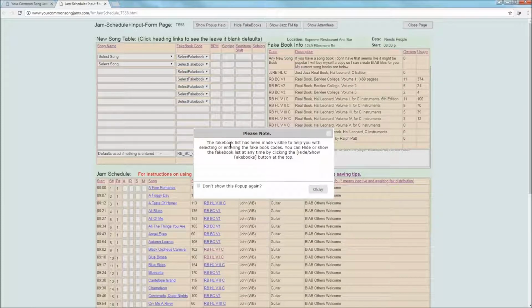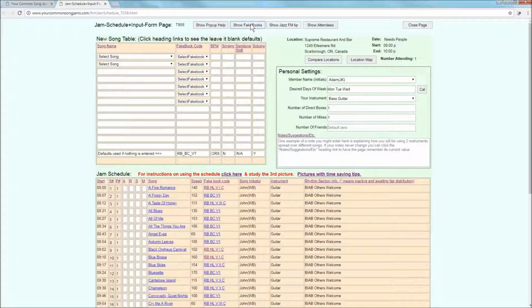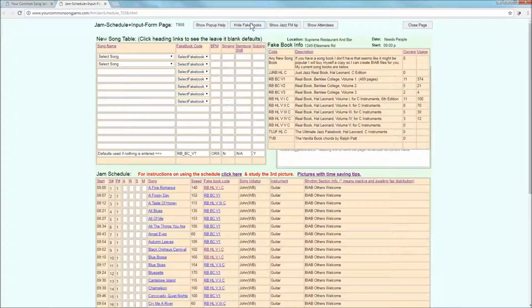You also get a pop-up message. It points out the fact that the fake book list came up, and that you can click this button here to take it out or put it back again, to toggle it on and off. You probably only want to see this message once, so you can click this checkbox so it doesn't show up again, and then click OK to get rid of it. Now I'll show you that button here. You can toggle it on and off. You might want to come back here and look at something and toggle it off for whatever reason.